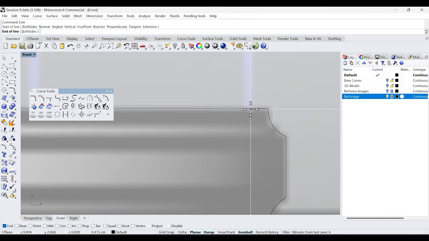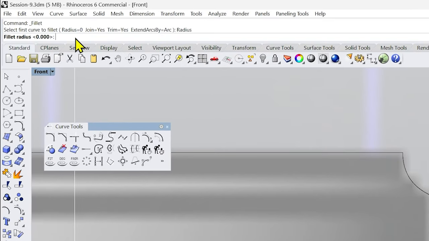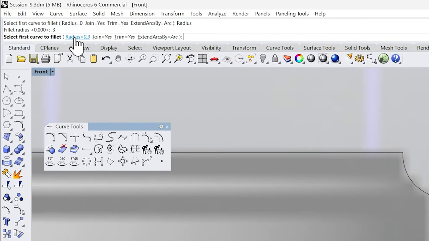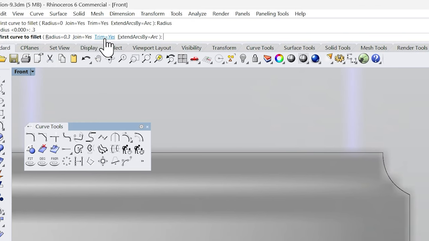Now, this distance is fine, and almost this is like 0.5, right? So we can use this, or 0.3 also will do. So let's use the fillet curves and set the radius to 0.3. You want to join? Yes, I want to join the curves even after fillet. You want to trim? Yes, I don't want the extended curve. And yes, everything is yes.